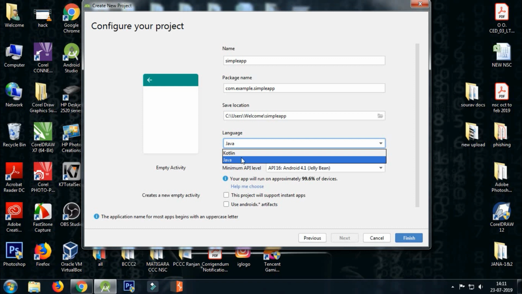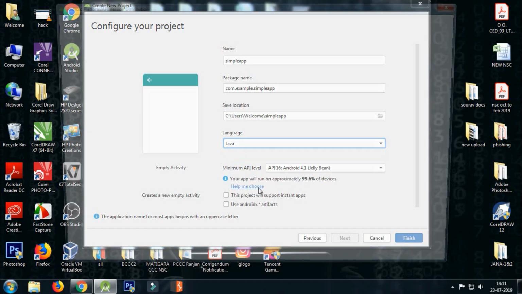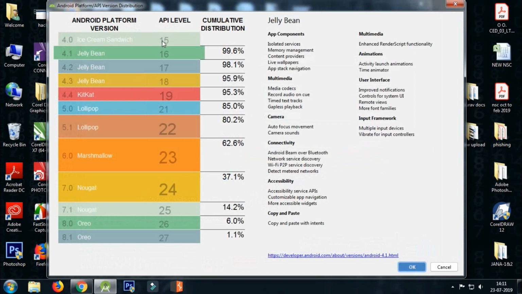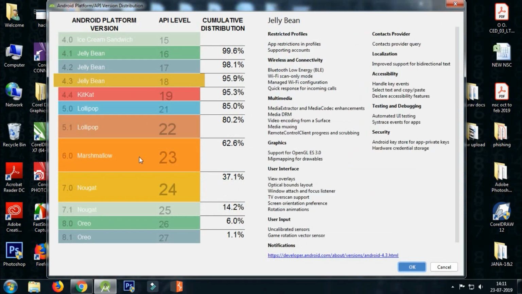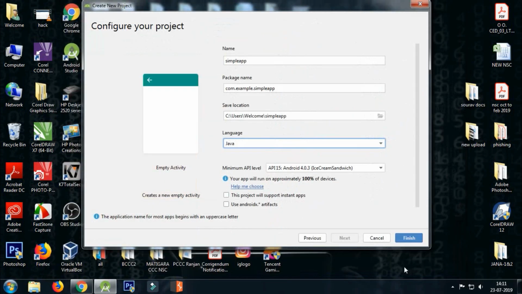For the minimum API, you click on help me choose, and the lower the API version, the greater the number of devices it will run on. So it is better to give the lowest API level: API 15, Android 4.0.3, Ice Cream Sandwich. Then you have to click on finish. Most apps start with an uppercase letter, so I will keep an uppercase letter in the front and in the middle also, Simple App, though that does not matter.